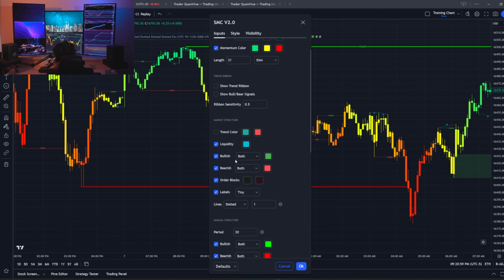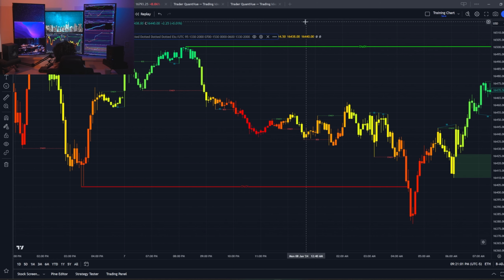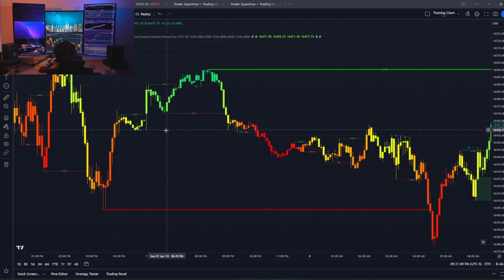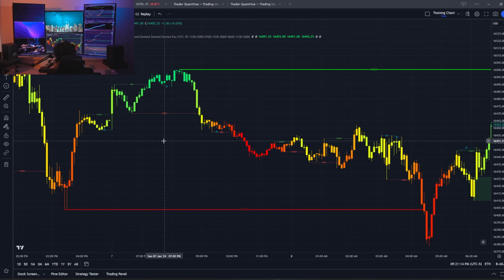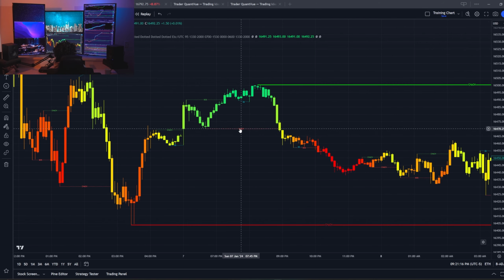So next we have bullish and bearish signals on the market structure. Now this is the dotted lines here. This is going to be a break of structure, BOS, and this is going to be a change of character. Now, I don't want to go super in depth on how they're different, right? Just know that the red ones are going to be bearish signals and the green ones are going to be bullish signals.